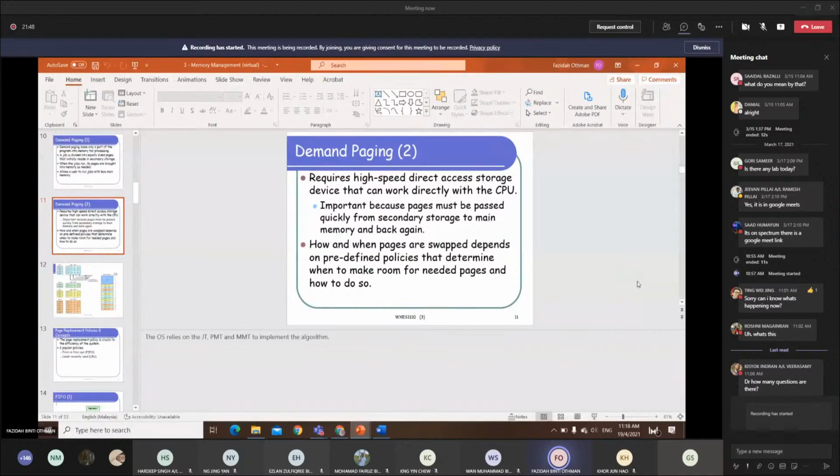So when you run the programs, the page must be passed quickly from secondary storage to main memory and back again. So that's here, going there and here, from the main memory to secondary storage. That's different from the previous one. How and when these pages are swapped depends on the policies. So they come up with some kind of policies to let the process run smoothly.